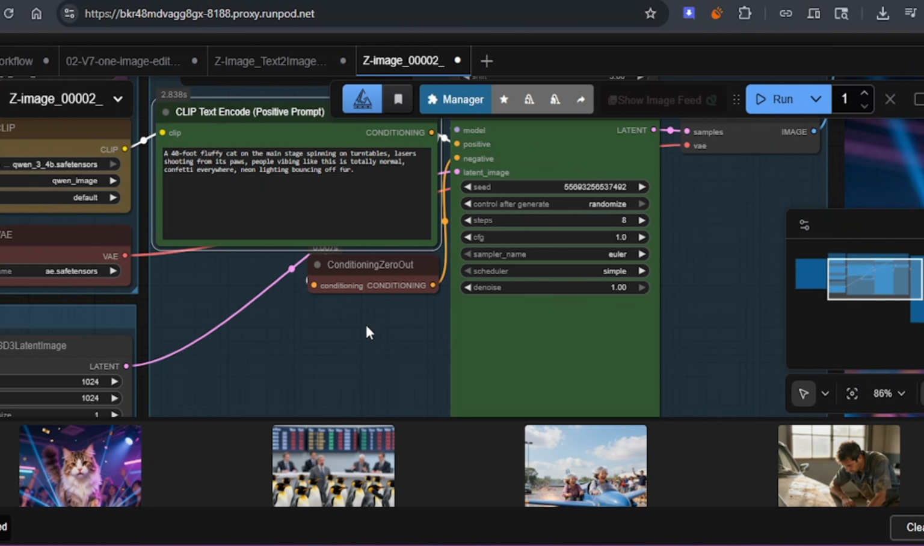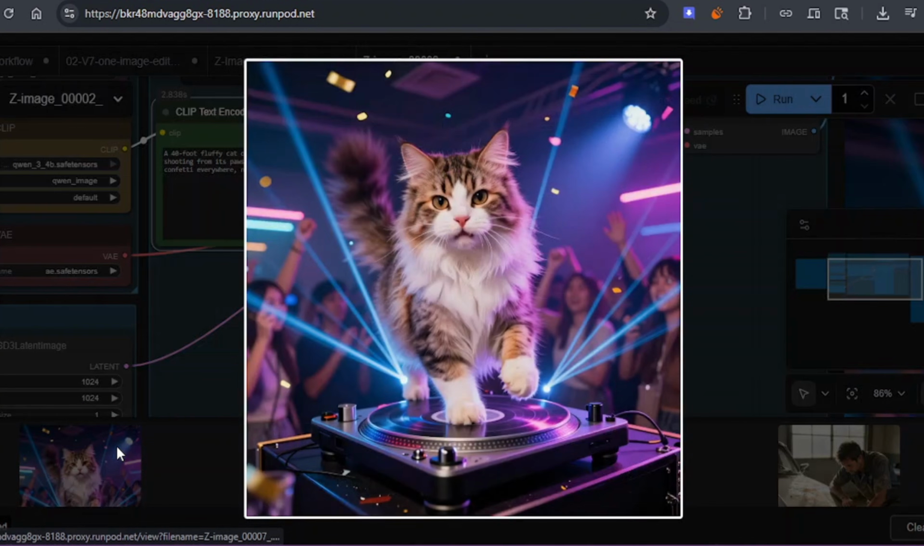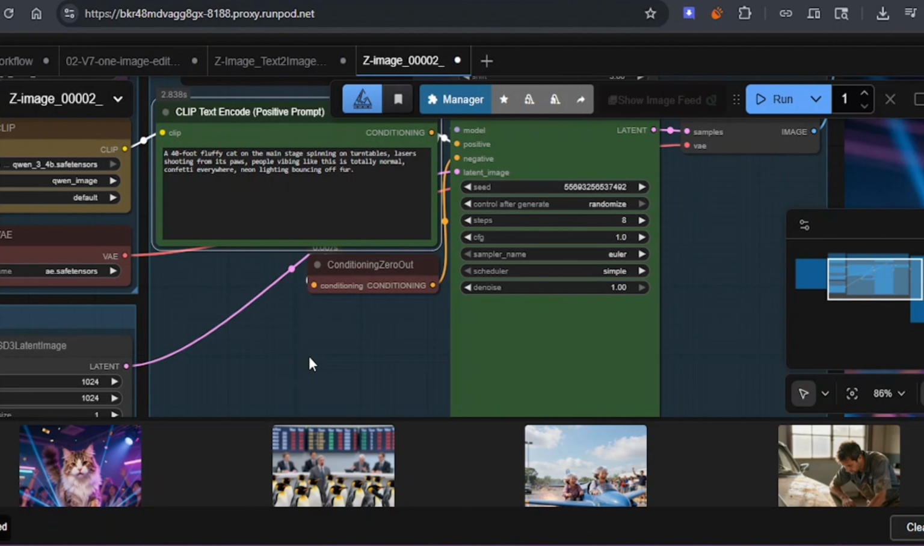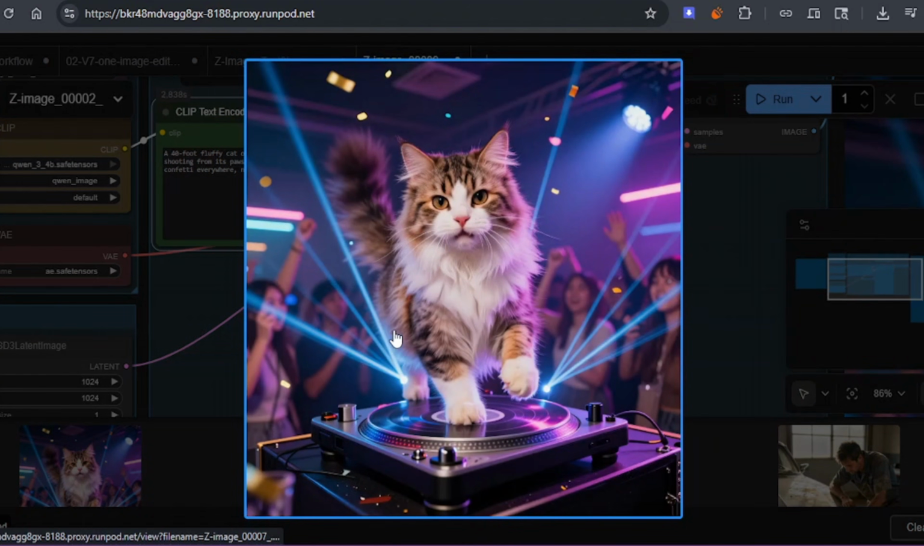Right, here we have a 40-foot fluffy cat. Oh my, that's a huge cat. On the main stage, spinning on turntables. Lasers shooting from its paws. And people vibing like this is totally normal. It's going to be confetti everywhere and neon light bouncing off the fur. Let's see how it did. Oh yeah, that cat's on the scratch pad. He's doing his thing. He's got some catnip in his system. He knows what he's doing today. Yeah, I see the lights bouncing off. I really like the reflection there. People just jamming. Yeah, the kitty mix. Meow mix. All right, let's test some more.